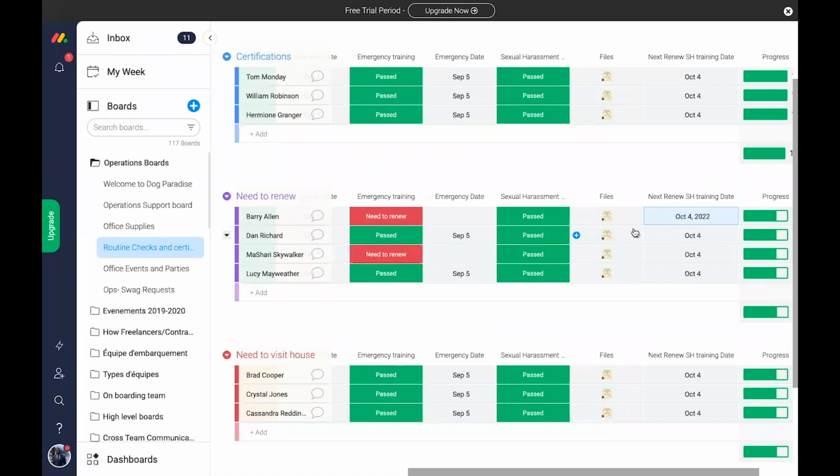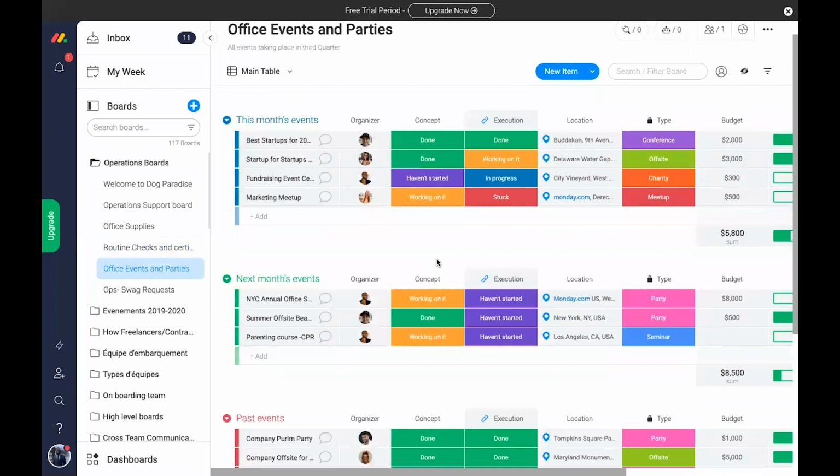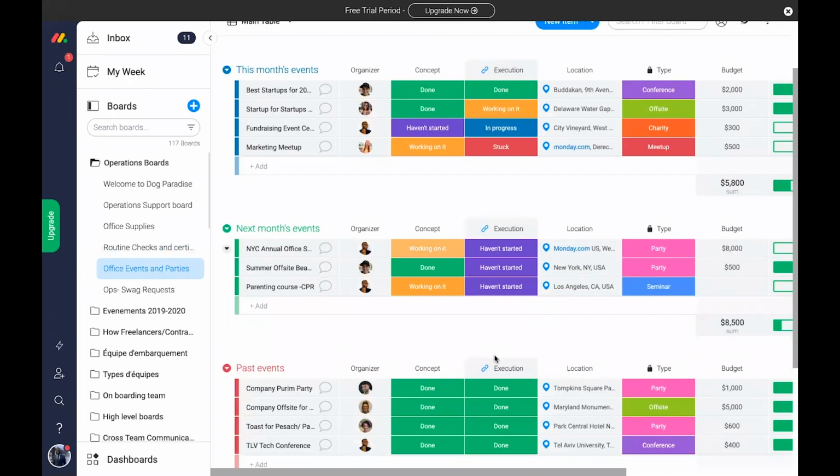So before going over to dashboards, I do have 2 more boards that I would like to touch on. Hopefully these boards are a little more fun, so I saved them for last. So we have our office events and parties. One thing that's great is this is just a high-level board to give us an idea of events that we're working on this month, events that we're working on next month, and all of our past events. You see here that we can keep track of everything in one place.